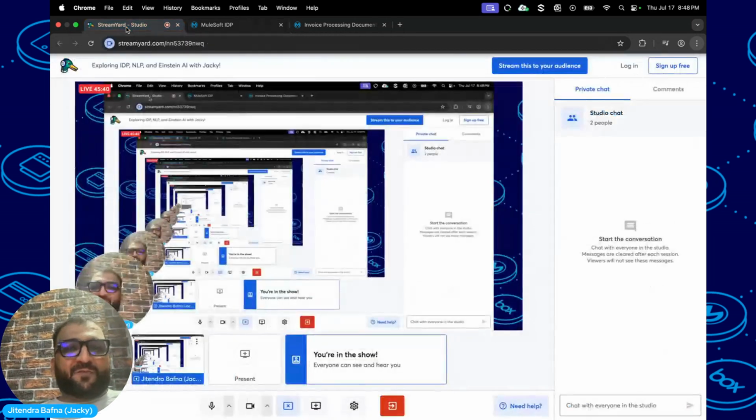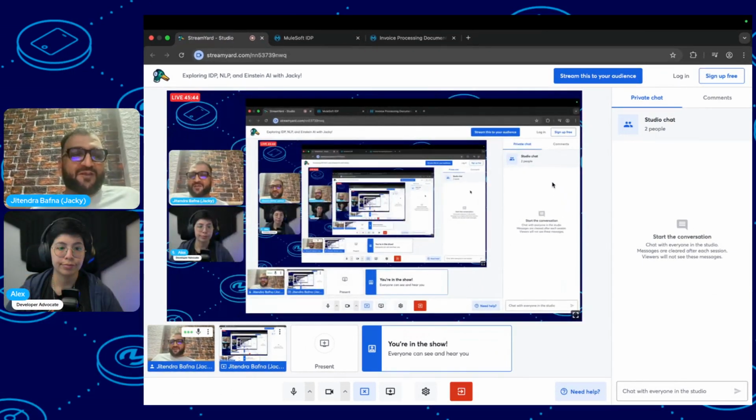Yeah, I think this is what I wanted to show. I went through a lot of things, like what you can do with intelligent document processing.